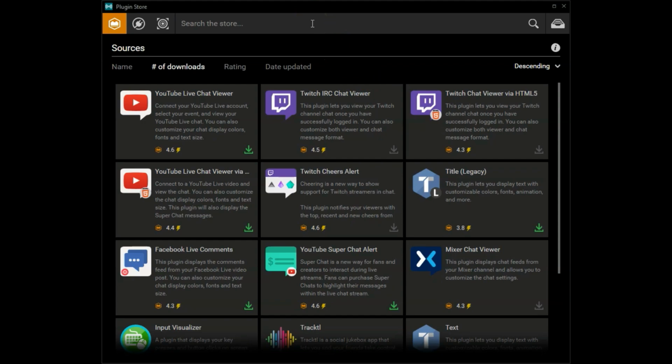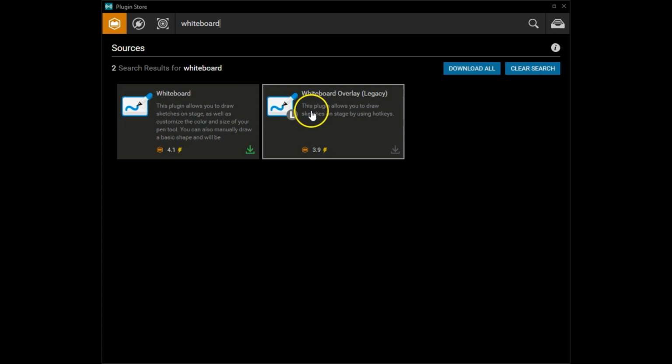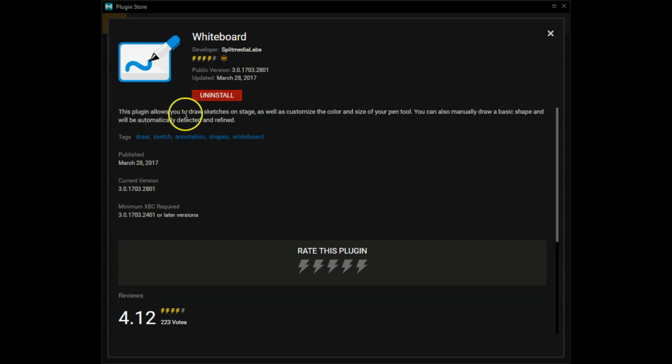To add Whiteboard in XSplit Broadcaster, click on Get More Sources to go to the plugin store, then search for Whiteboard. There's a legacy option here, but click on the new one right here. Let it install, and you should be set to go. Really simple to find and easy to install within XSplit Broadcaster.